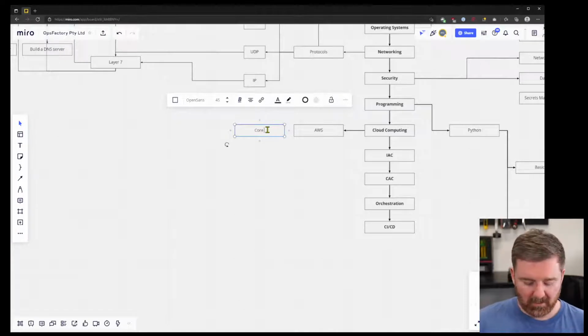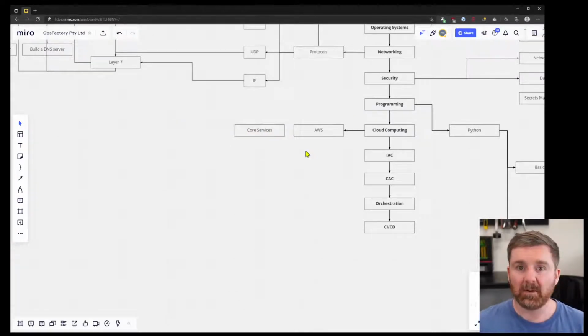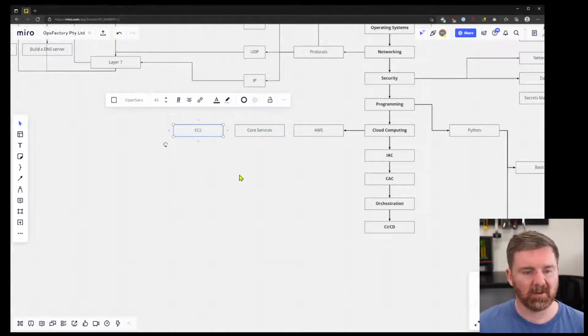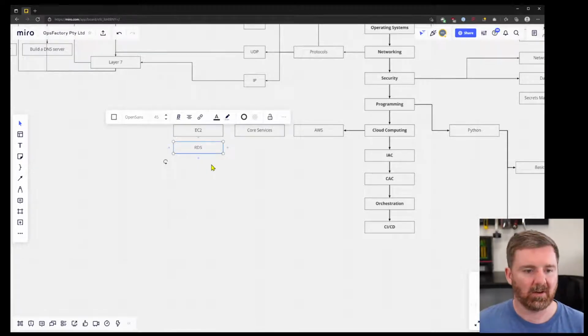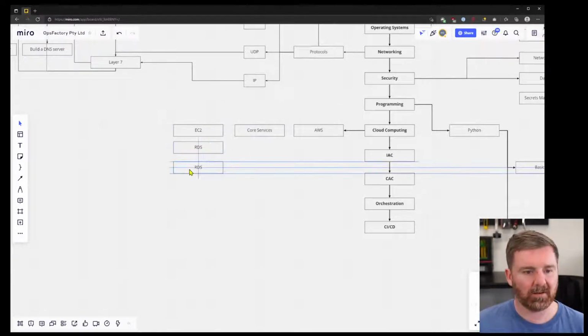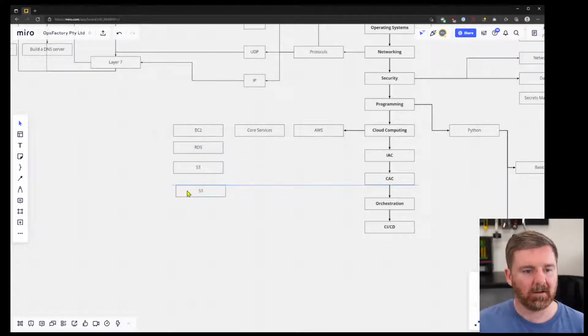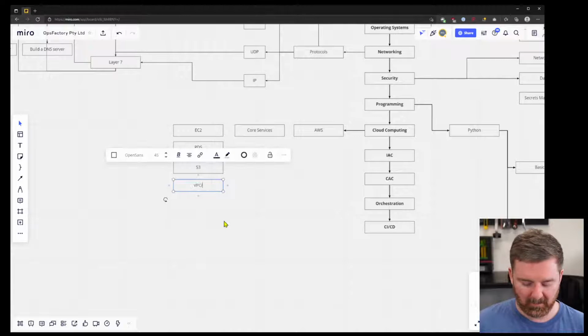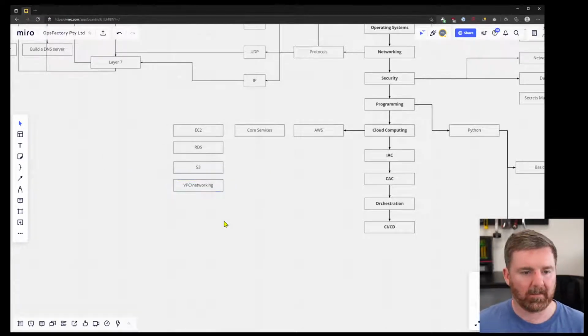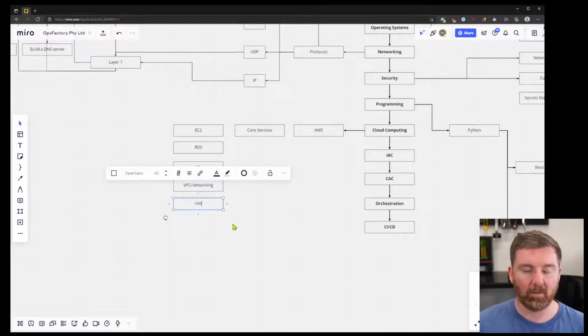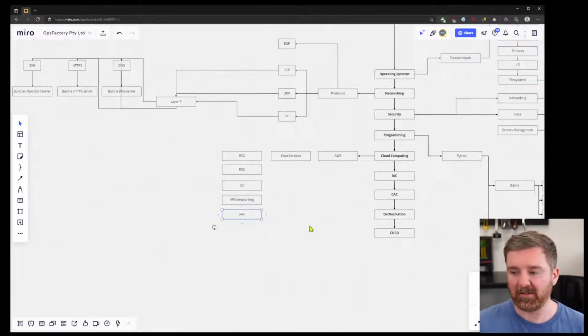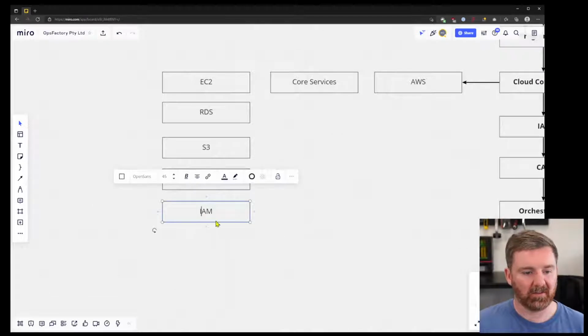So you've got your core services when it comes to AWS. There's quite a bit of them, so I'm going to list them all. But you've obviously got your EC2, you've got your RDS, you've got your S3, you've got your VPC, sort of networking. You've got IAM. I'd say Lambda is now probably a core. I would say Lambda is definitely a core service now.